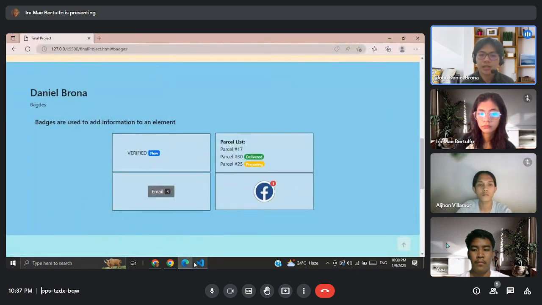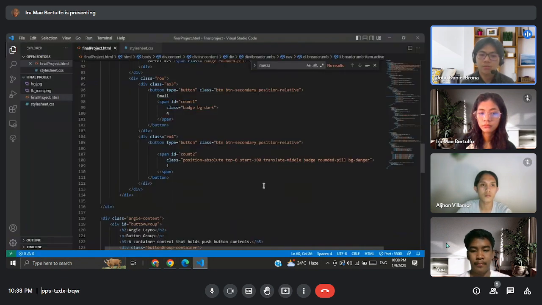Simply, that is how we implement badges. It is an indication of something or a count on some kind of element like text, icons, or buttons. So that's it.